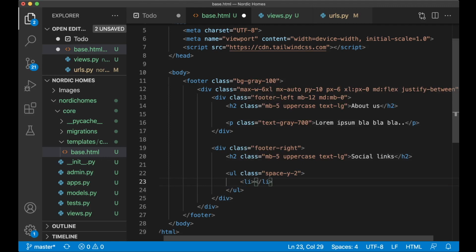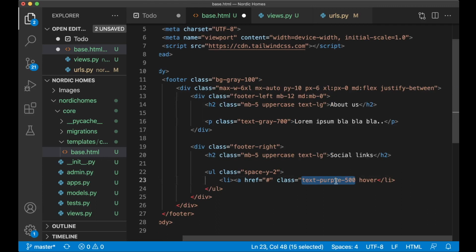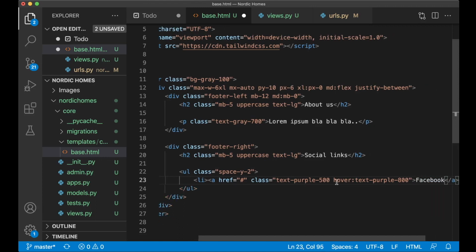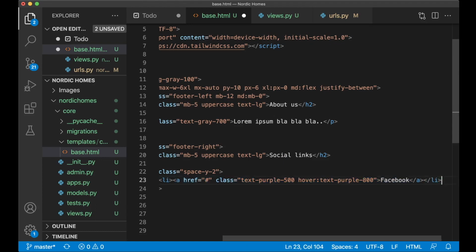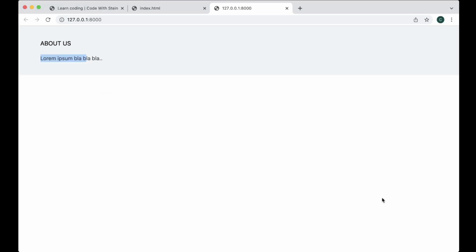Then we add the li, and href can just be set to empty. Class text purple 500, so we get the purple color on it, and when we hover it, we want it to be a deep, darker purple color. So hover text purple 800, and then Facebook, for example. And I can make a copy of this, paste it a couple of times, replace this with Twitter, Instagram, and save. So if I refresh now, you'll see that we get the links here on the right side.